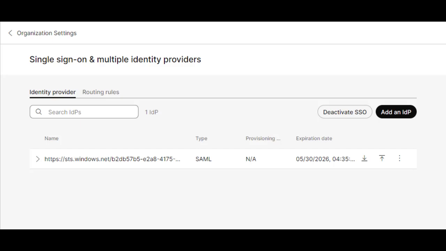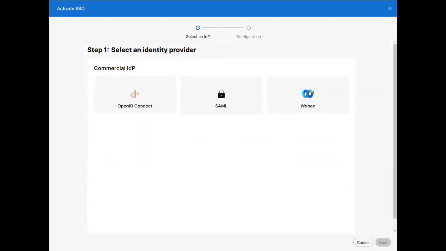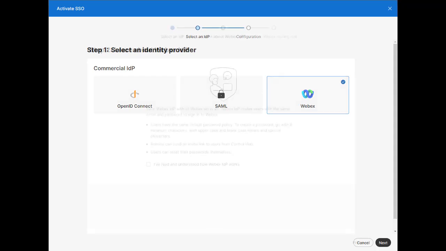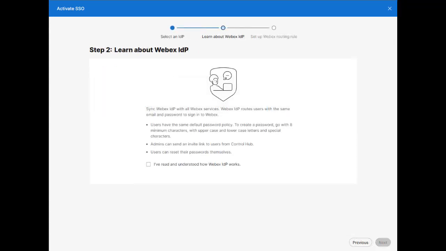Click Add an IDP. Here, you'll be presented with three IDP types. Since I want to add Webex as an IDP, I'm going to select Webex and then click Next. Here, I'm going to be presented with some information on how Webex as an IDP works and what some of the requirements of the password will be. Check I've read and understood how Webex IDP works once you finish reading this information, and select Next.